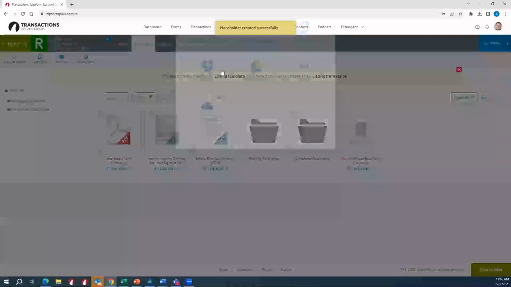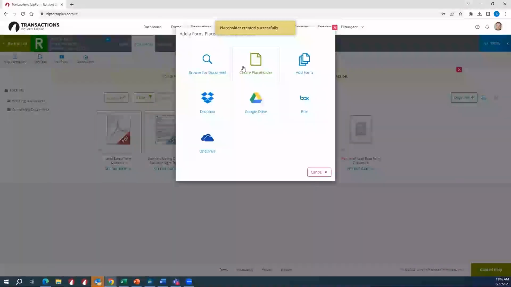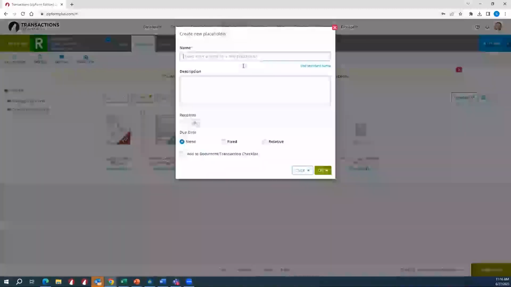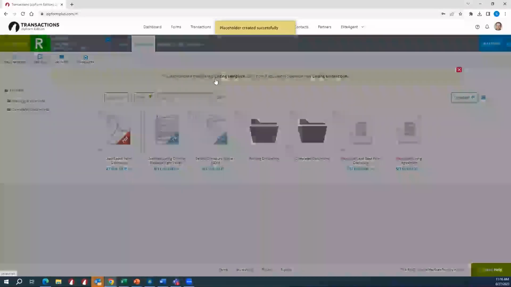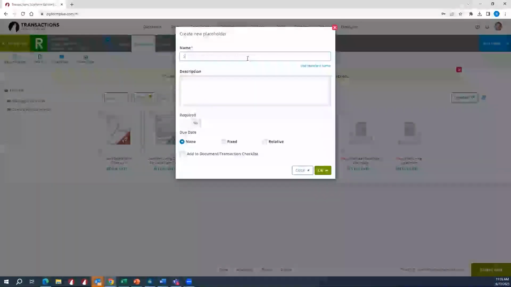Let me add a couple more here for our other documents as we need to. I'll just make these short and sweet. There we go, make that required. And then one more here for our seller's disclosure. There we go. We'll make that required as well.